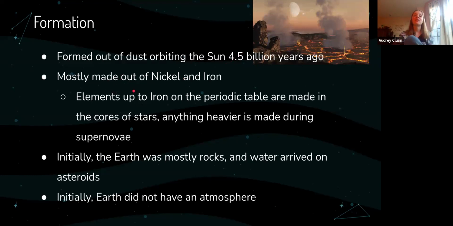Okay, so the Earth is mostly made out of nickel and iron, which are elements that can be formed in the center of stars. If you remember what I said earlier, the entire solar system, but specifically the sun, was caused sort of by a supernova, so the explosion of a star. All of the elements that we have now up to iron were formed inside of stars. So the Earth is very much stardust.